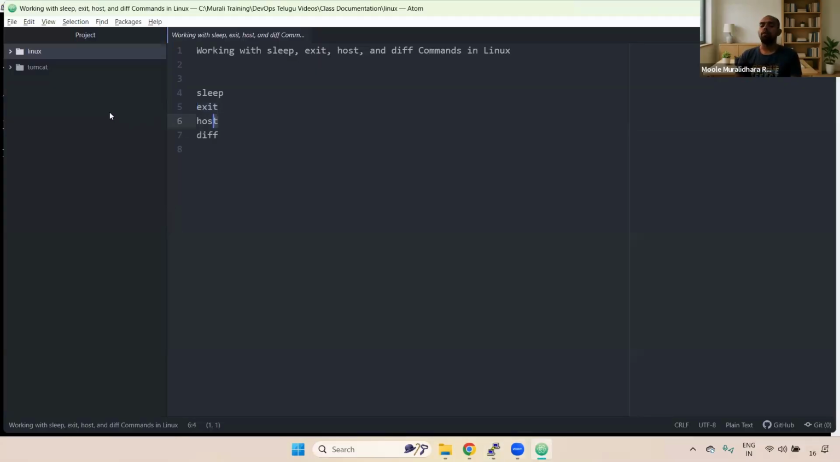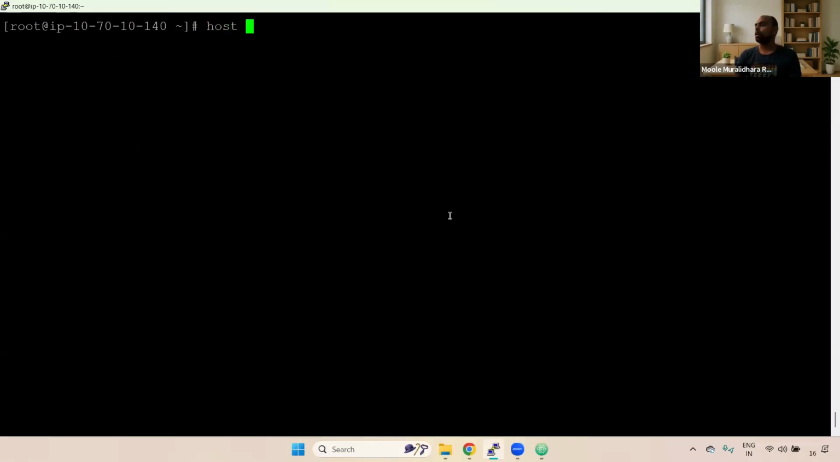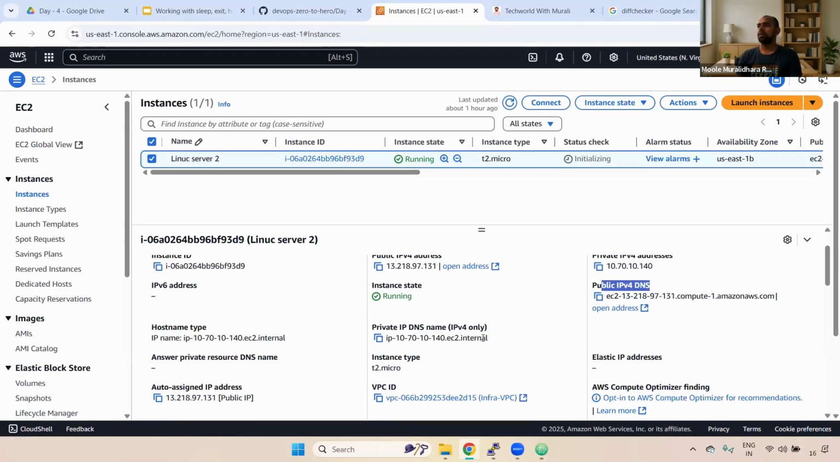What is the next one? The host command. If you want to resolve a DNS name or do a DNS lookup, you can use the host command. Here you can go with your EC2 instance. If you see here in EC2, we have a private IPv4, a public DNS and also a private DNS, as well as a private IP.